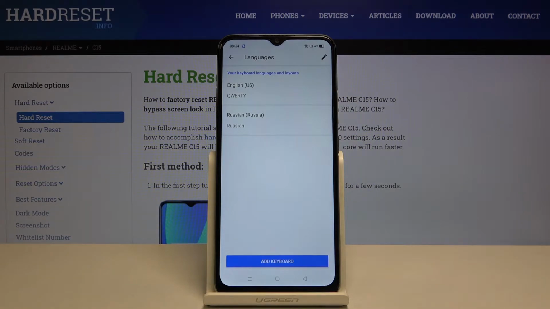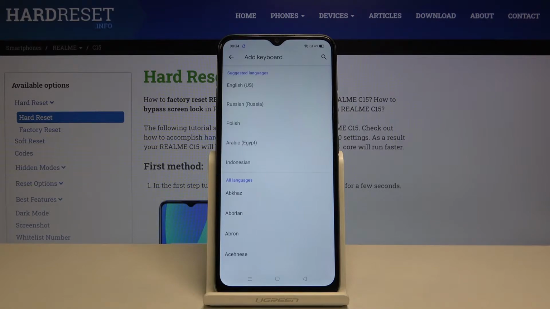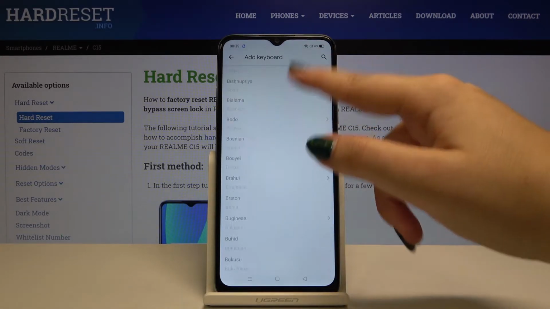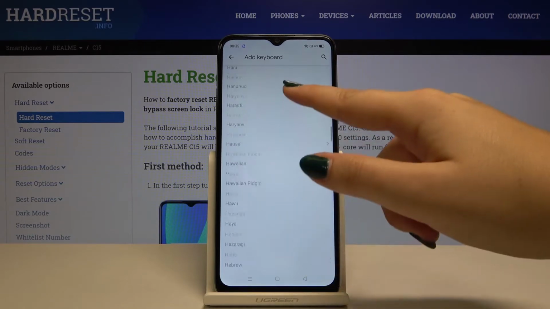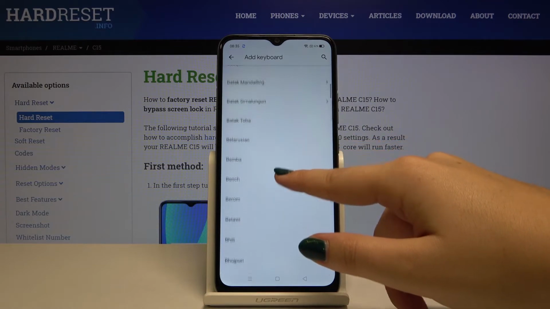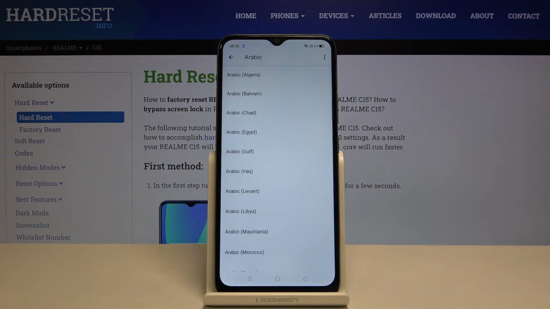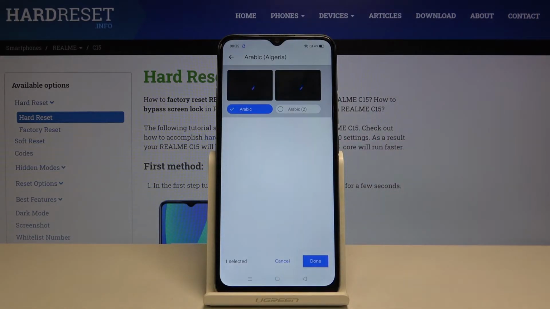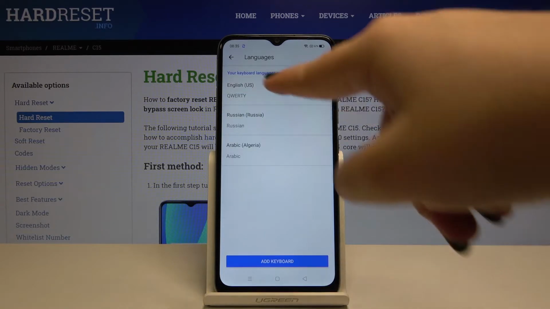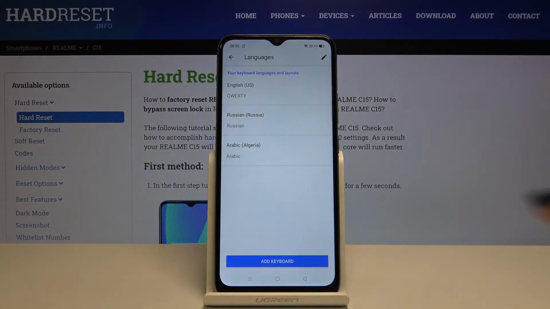If we want to add new keyboard, simply click on Add Keyboard. And here we've got some suggested languages and all languages which are available in this device. So as you can see, there are many of them. So let me pick something, for example, maybe Arabic, and the first one. If you already click on Done, and as you can see now we've added the keyboard language to our keyboard.